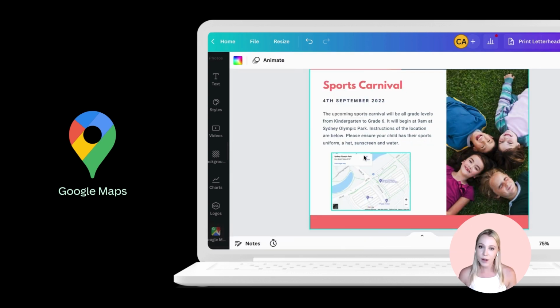So I have a quick question for all of you. Are there any ideas that pop into your mind of how you could use this integration in your classroom?